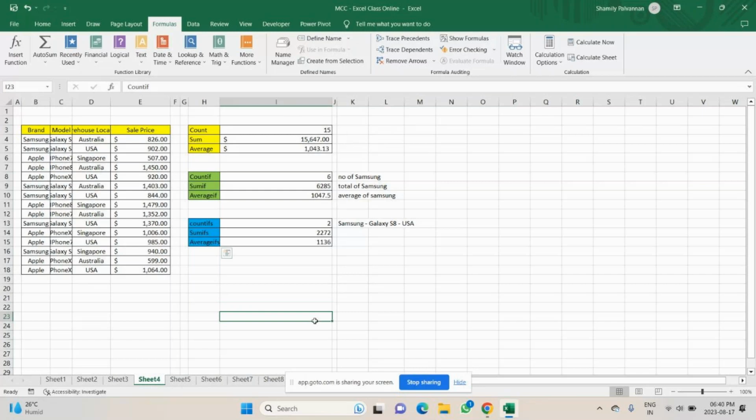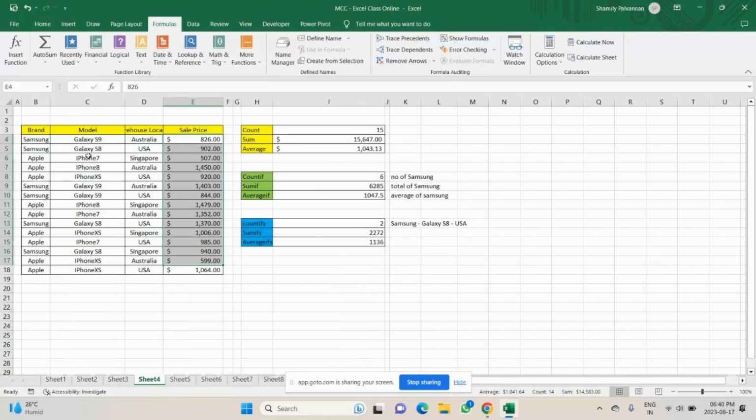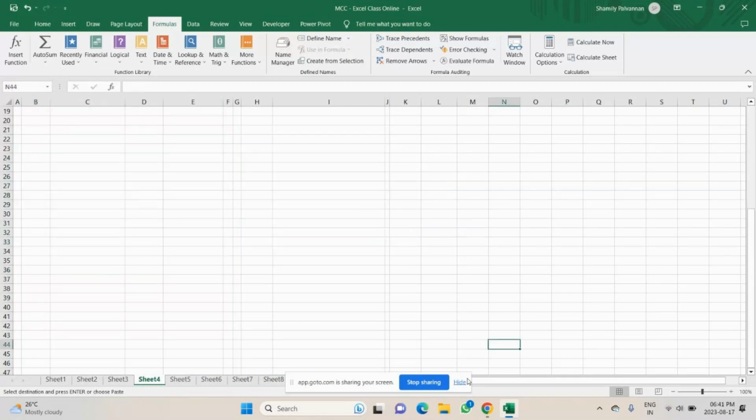But before that, I have a condition. Okay, I need the total number of Samsung, but the price must be less than 1000. So I have a total price here, right? I have Samsung. Here it is 1400, here 844, here 1300, here 940. So I have to ignore those sales which have happened for more than 1000. So we are going to apply another function here.